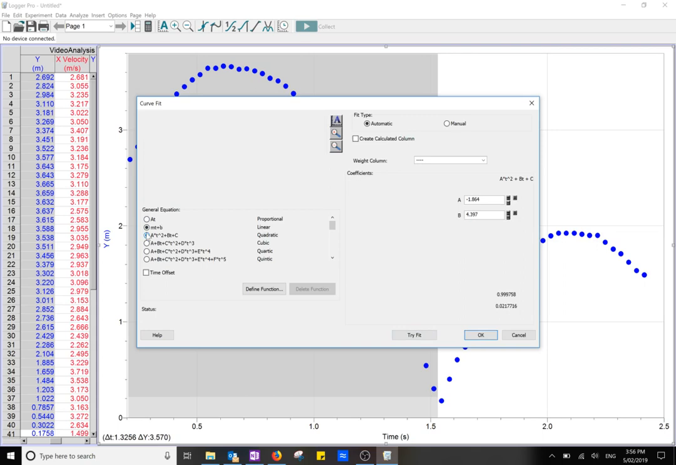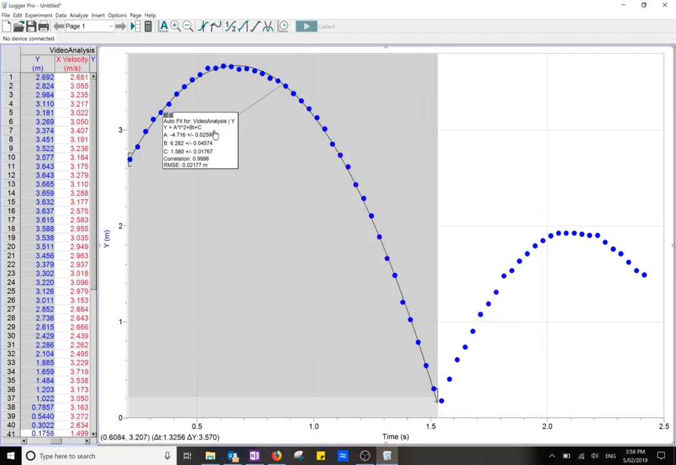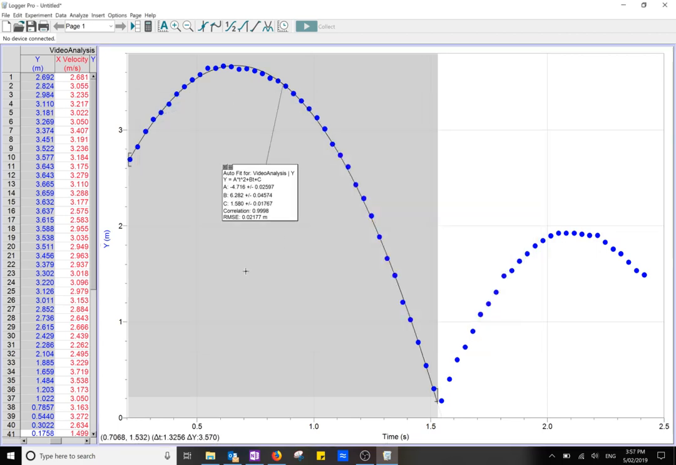If we go to quadratic now and we try and fit, we get a correlation of 0.999758, which is pretty darn good. And so I will click OK for that. Now it gives us a bit of data. It gives us an uncertainty of the data, which is quite useful. It gives us B, which is the initial velocity at time 0, and it gives us C, which would be the y-intercept at time 0.